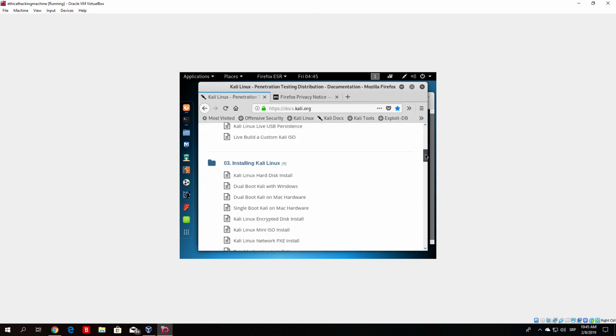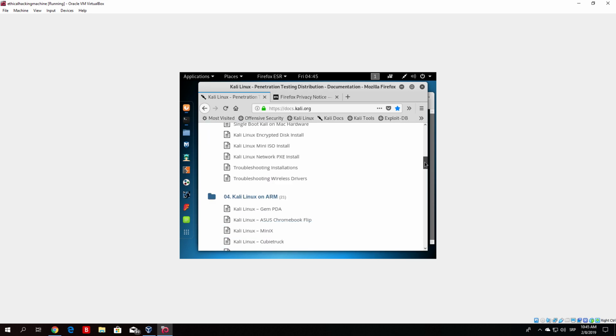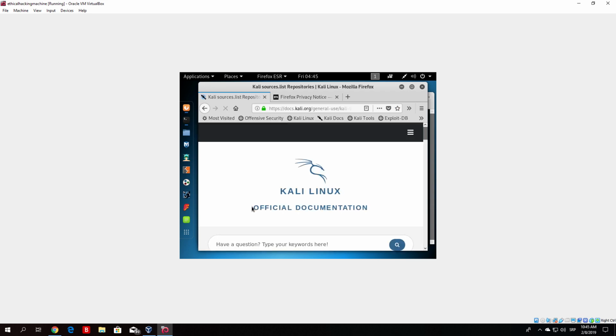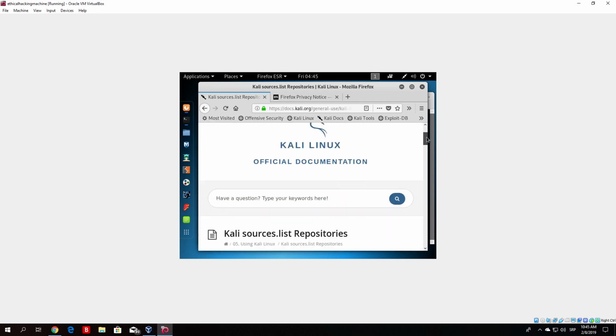But basically you want to find the sources.list repositories. It should be anywhere here. Here it is, Kali sources.list repositories. It should be named the same for you, and just click on that. It will lead us to this page where we want to copy the Kali rolling repository.